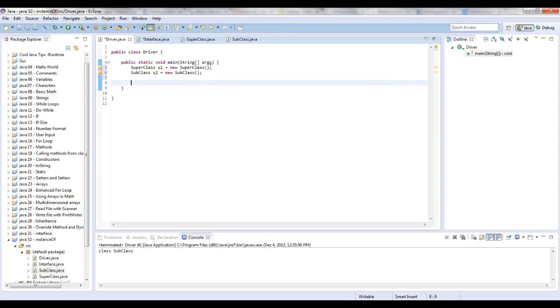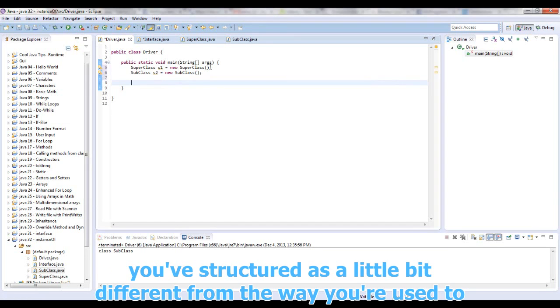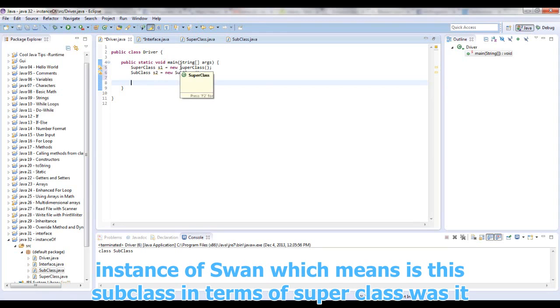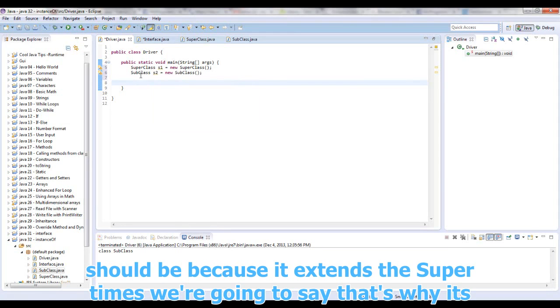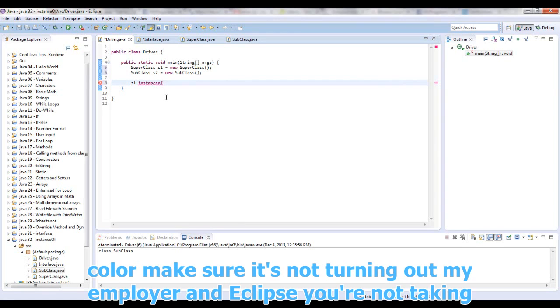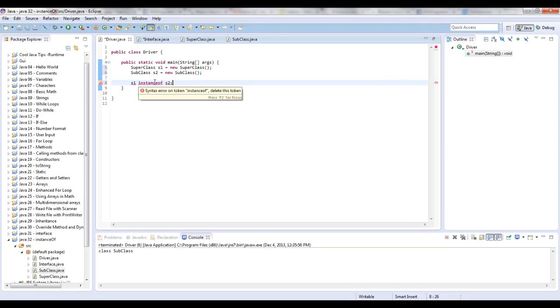Okay, so we're going to want to print out the results. I will end up putting the code I'm about to write in a System.out.println statement, but the way you structure this is a little bit different from the way you're used to coding. If you want to test if S2 is an instance of S1, which means is this subclass an instance of the superclass, which it should be because it extends the superclass, you're going to say S1 and a space, and then all lowercase letters, instanceof, space. See how it turns that maroon color. If it's not turning that maroon color in Eclipse, then you're not typing it right. And you're going to say S2. That's the code. Let me see why it's giving me an error now.